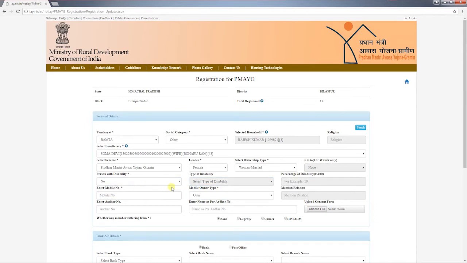Enter mobile number and select mobile ownership type. If the mobile number entered belongs to the beneficiary, make sure the number is unique. That is, it has not been used for PMAY-G registration before. Else, the system will not accept the form.